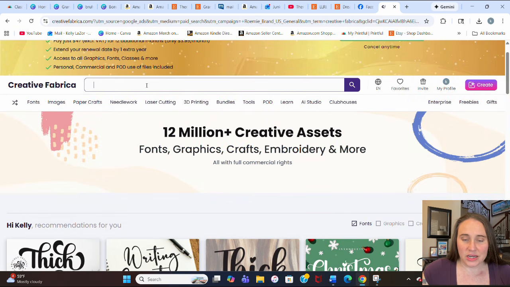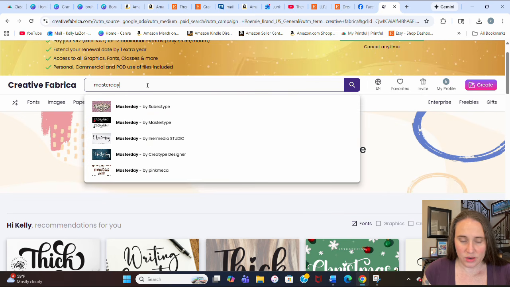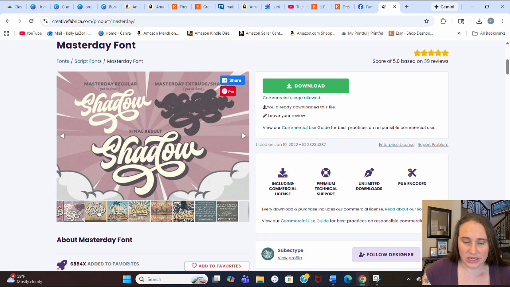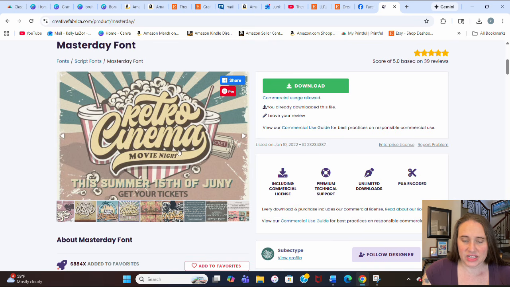The one that I ended up going with, and let's just see if I can search for it here, is one called Master Day. There it is. So this is Master Day. It's a nice thick one. It's got lots of cool glyphs. And as I go through here, it'll show you some of the different glyphs that it has. This is the one I'm interested in, that kind of underlined glyph. And so that's what made me like this.